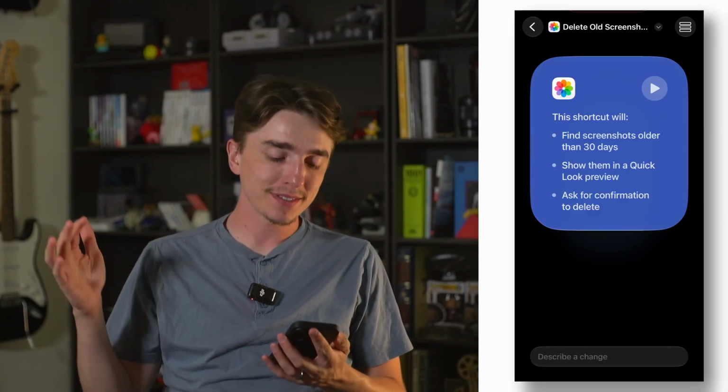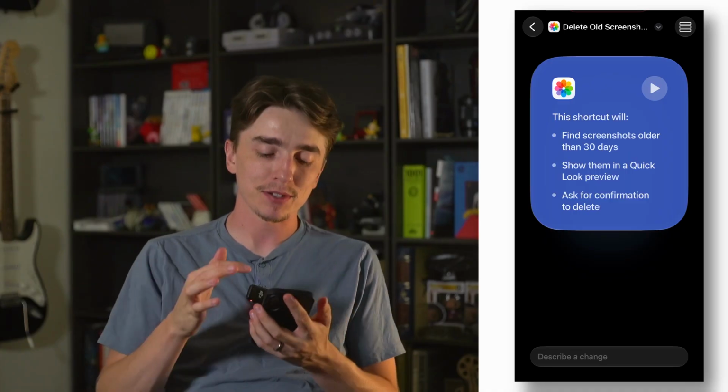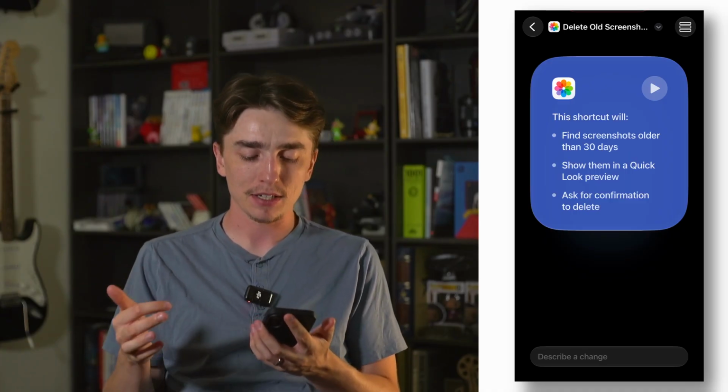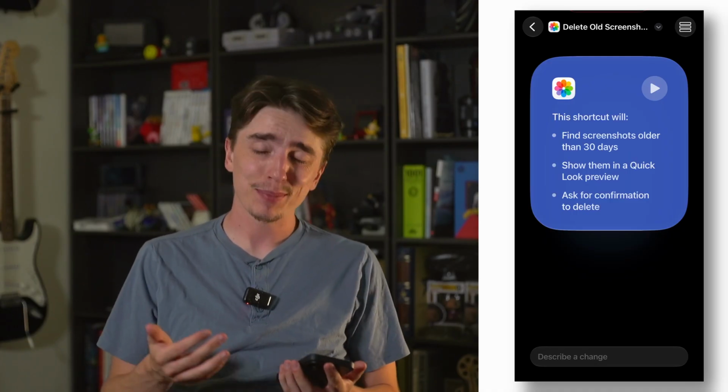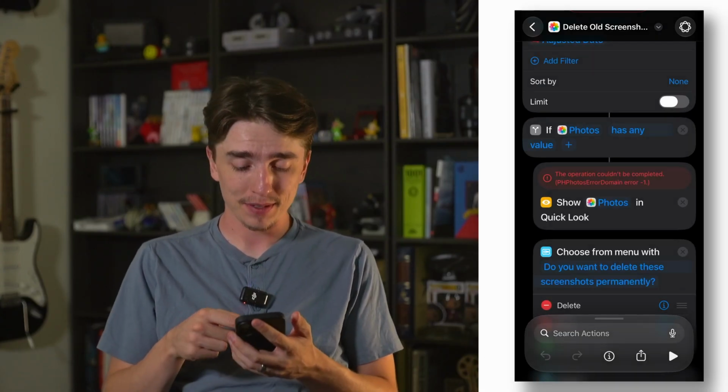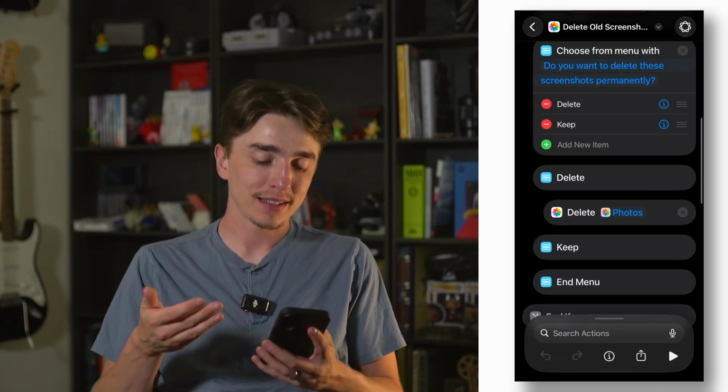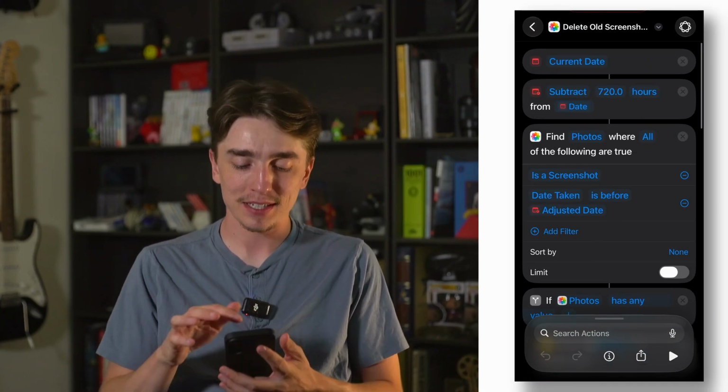Okay, my screen recording ended because I ran out of storage space, but also it gave me an error, said it could not be completed. I waited for a long time. It's probably because I have a lot of screenshots, but it built what I wanted it to do. Just can't really test it right now. I will test it later.